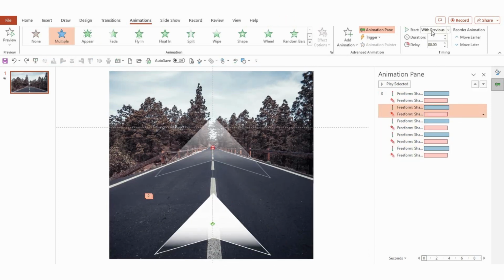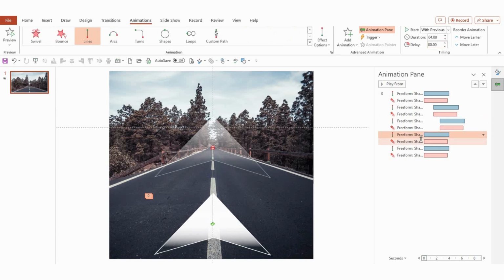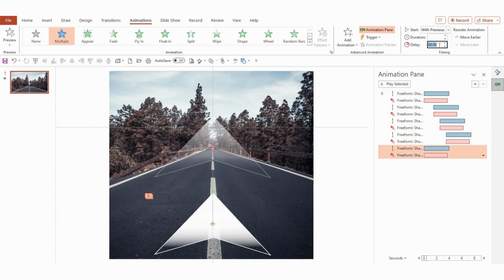Next, we'll add delays to each animation. Set a 1.50 second delay for the second arrow, a 2.50 second delay for the third, a 3.50 second delay for the fourth, and a 4.50 second delay for the fifth.